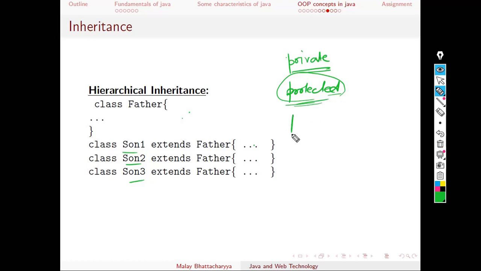And public, on the other hand, public members are accessible from anywhere, in the sense they are accessible using an object of that particular class. That means you need a particular representative to access that particular member, but they are accessible from anywhere.